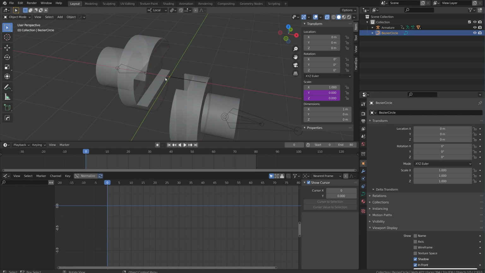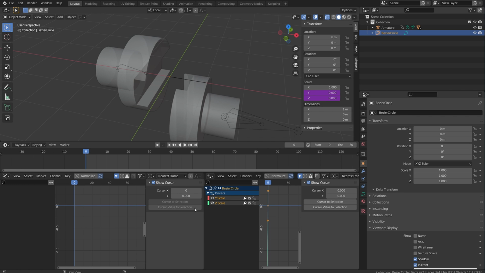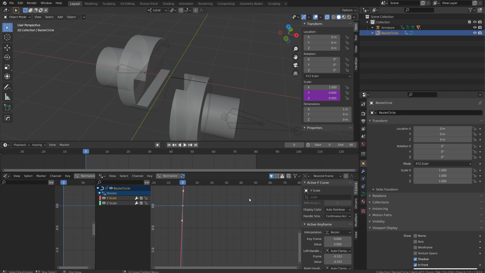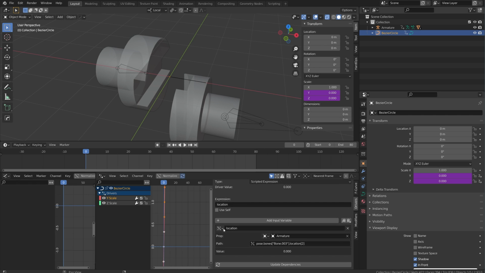Now you notice that my circle has disappeared, and so has the mesh and joint attached to it. That's because it set the scale to 0, because I copied a location value that was at 0. So I'm just going to open up my drivers panel. And if I go to the Y axis and go to drivers, you'll see that that driver value is 0. I'm going to flip this to scripted expression, and I have my location option here. I'm just going to add 1.